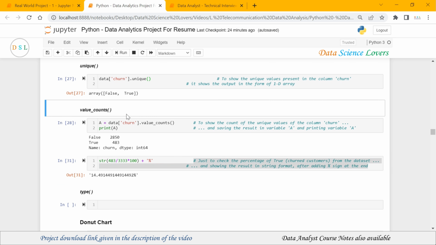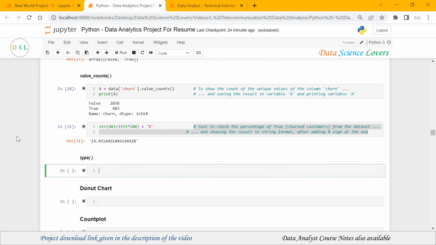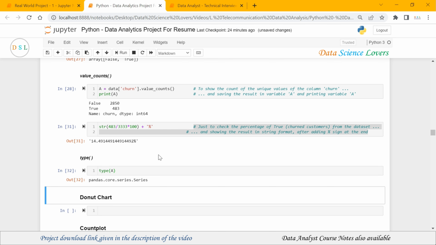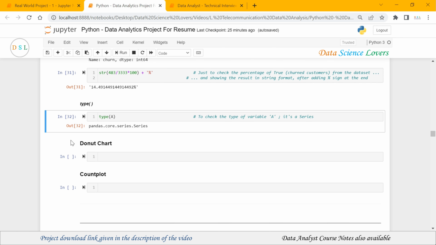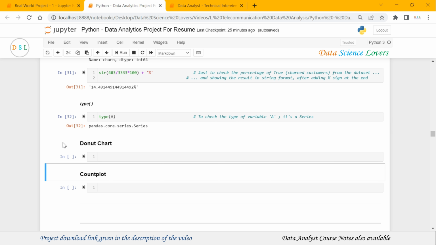Now we will come back to this function value counts, where we have the output A. If we check the type of A, we can use the simple type function, and inside this function we can type A. It is showing the output as pandas.core.series, meaning this output is in series format. Now we will do the visualization for this column using a donut chart and using the count plot.